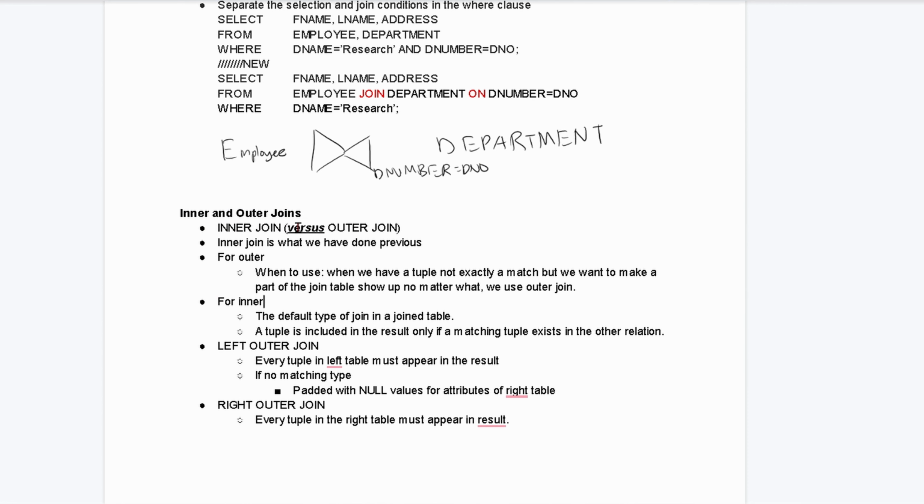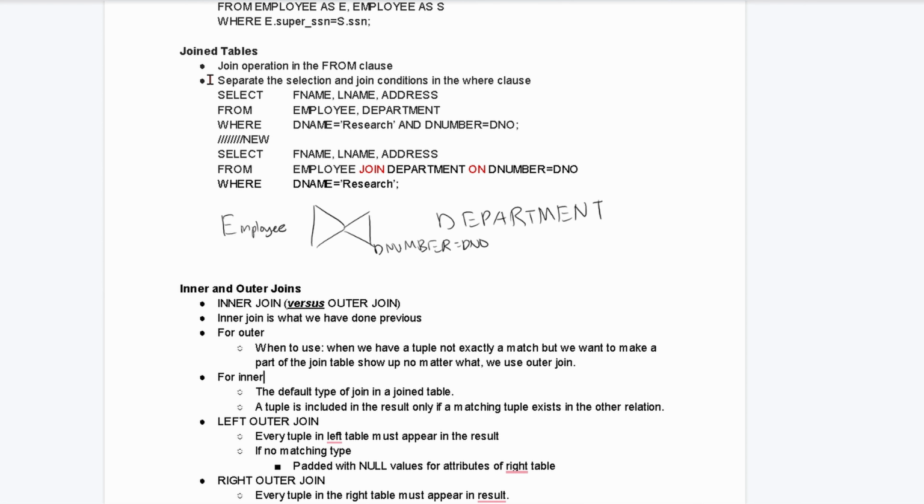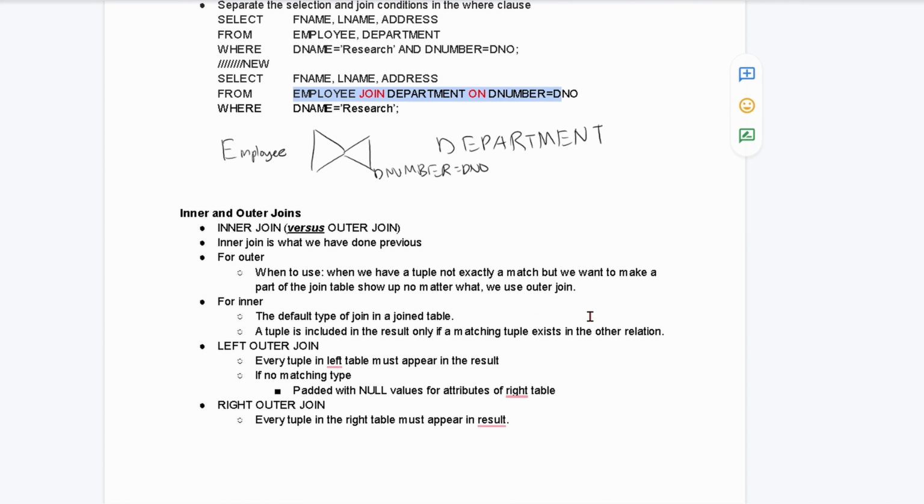But for inner and outer join, the inner join is going to be what we've done previously. This is just our join tables, and it looks like this right here in our from statement. For an outer join, when do we want to use this? Well, it's when we have a tuple, and for the two tuples in the different tables, it's not exactly a match, but we want to make it a part of the join table to show no matter what. So for this, we are going to use an outer join.